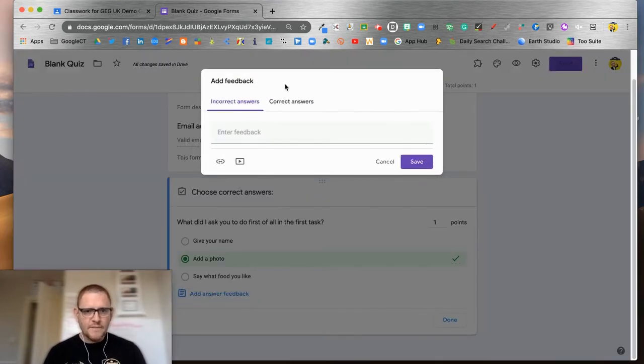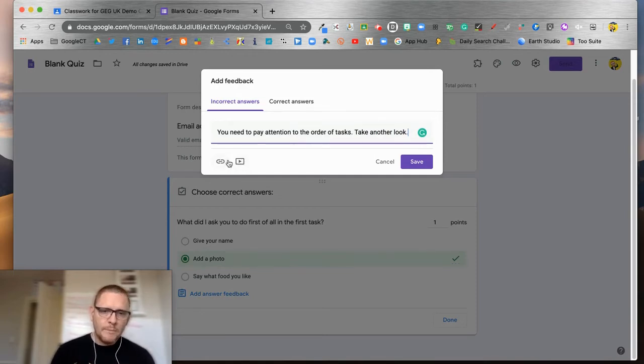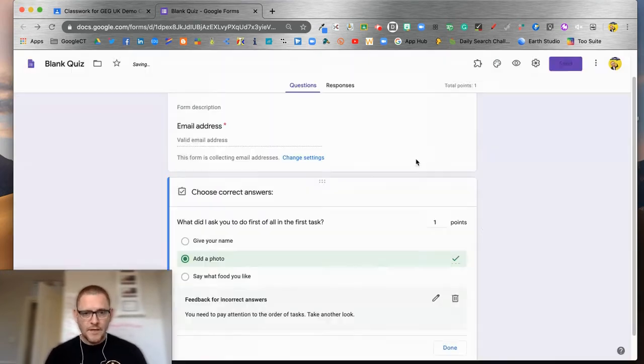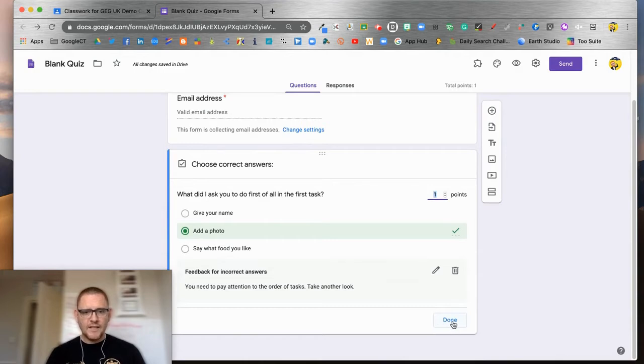I can then add answer feedback, and any incorrect answers go back to the students with some feedback. So you need to pay attention to the order of tasks. Take another look. And if I wanted to, I could reattach that same document here by using the link, or I could add a video, or I could link to a website, or anything I want to do to add a little bit of clarification for a wrong answer, or some extension for somebody who's got a right answer. So I'm going to save that, okay? And just click that as done.